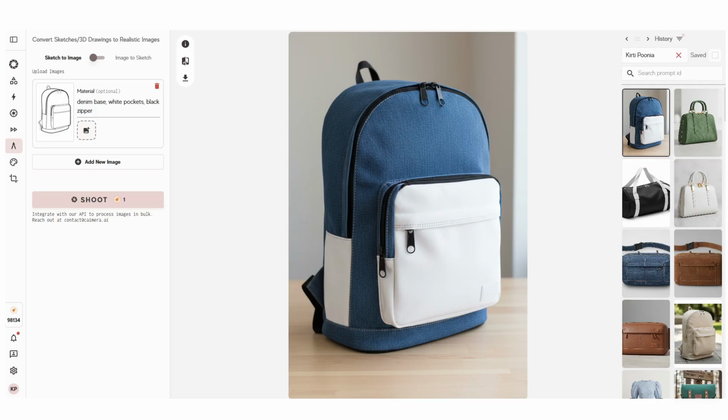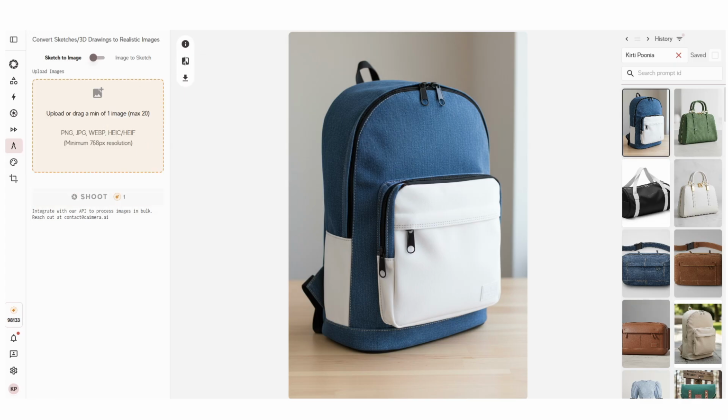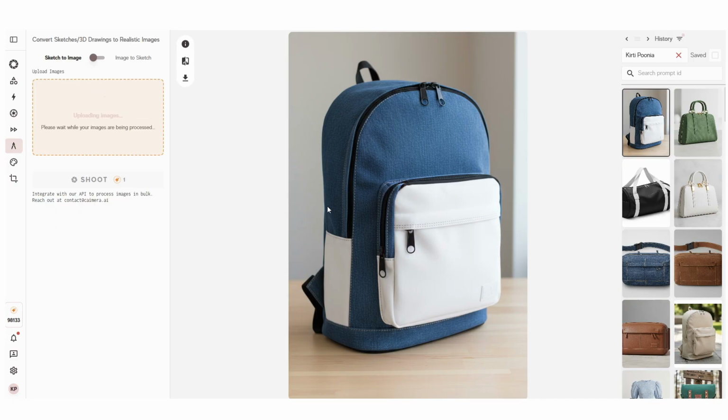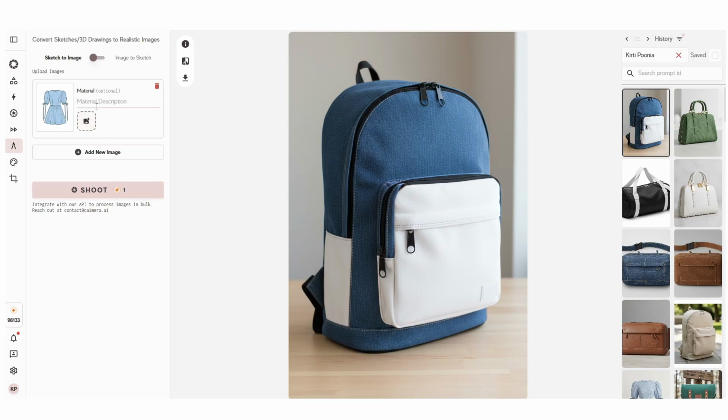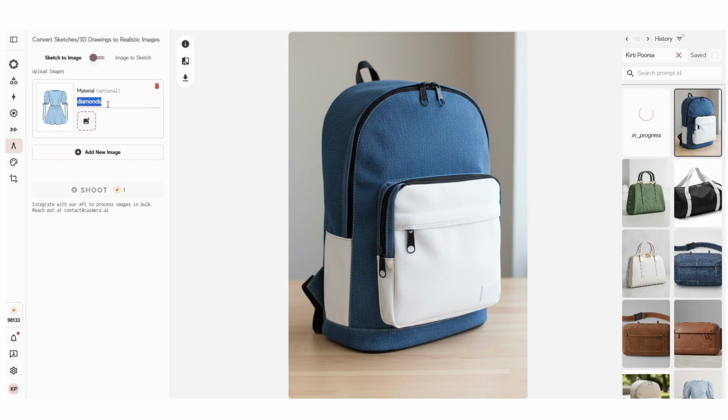Great. I'll generate a garment. I'll start with the plain one and then show you how to do a printed one as well. So this is my garment. What kind of material you want to see it in? Any suggestions? Diamonds. Great. So from diamonds, shoot. Maybe a generic one. So cotton.